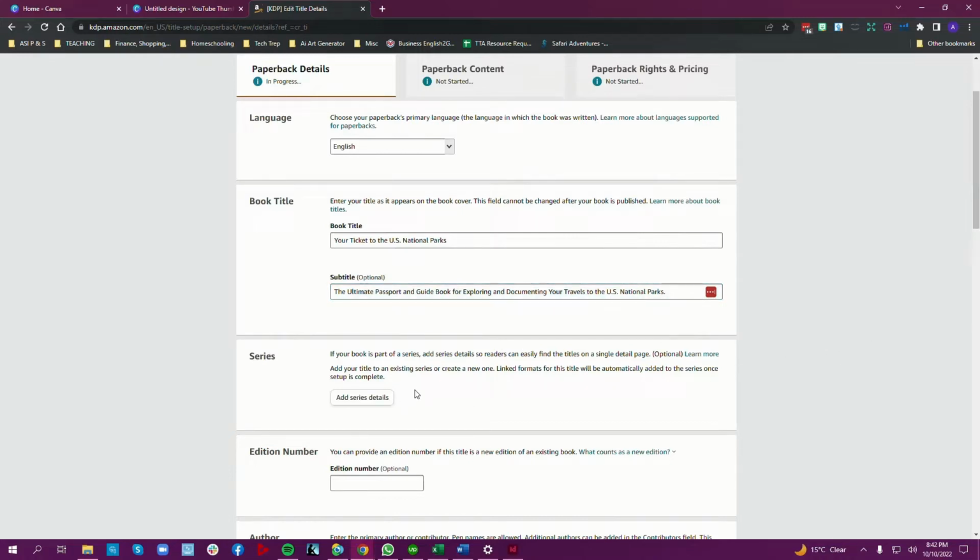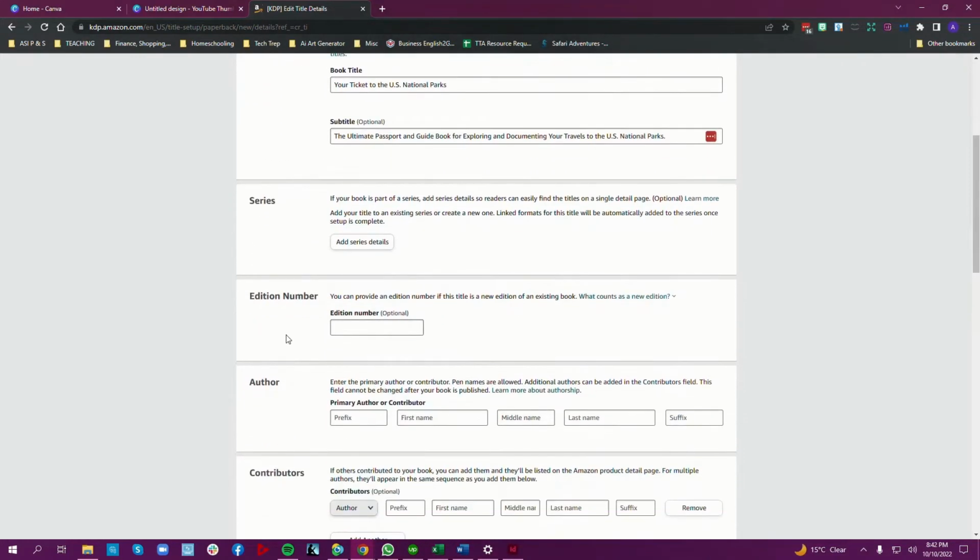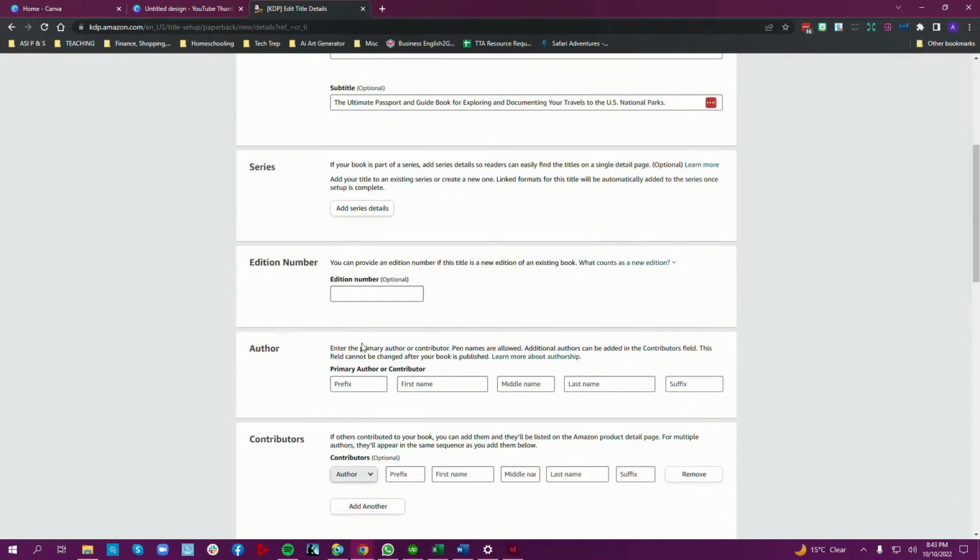Then series, you can do series if you are creating a series of books. This is optional. I would only use this if I was doing like a story or maybe a nonfiction book that might be in series as we go. Okay. So next thing we would have is edition number. This is optional. You don't need to add edition number unless you've got multiple editions of the book available.